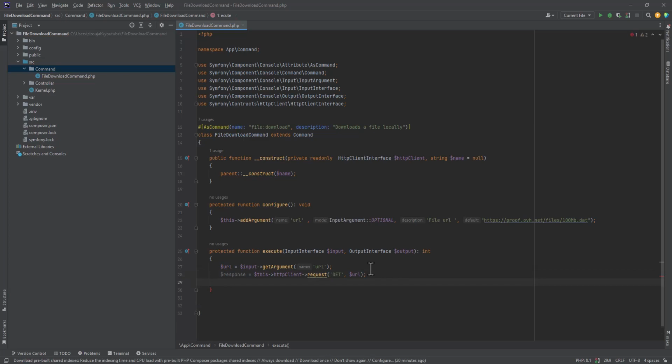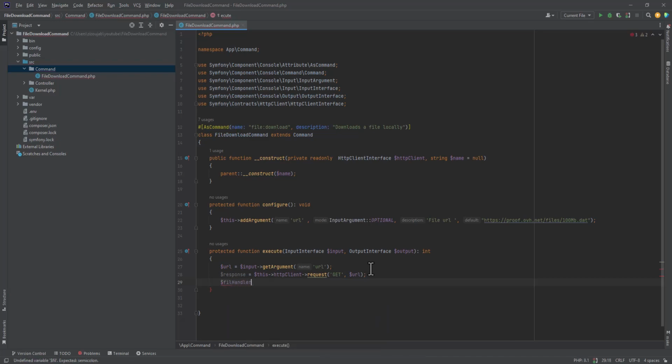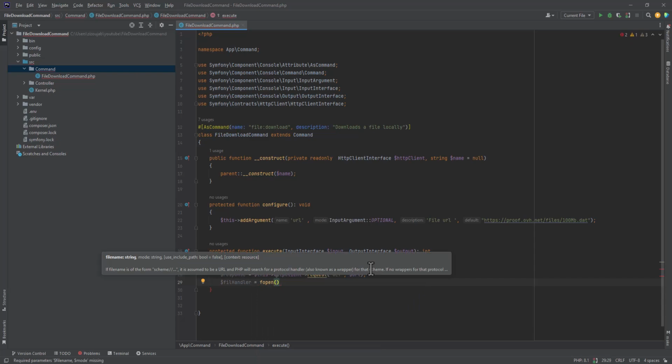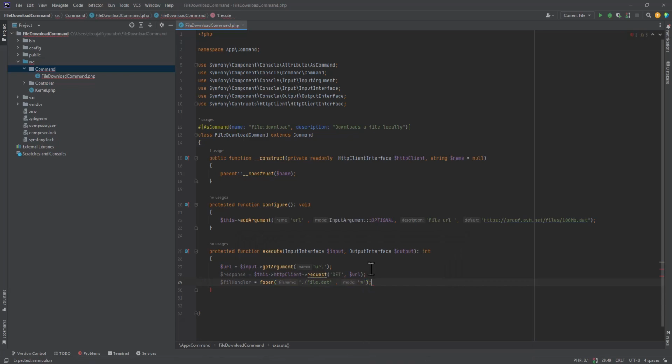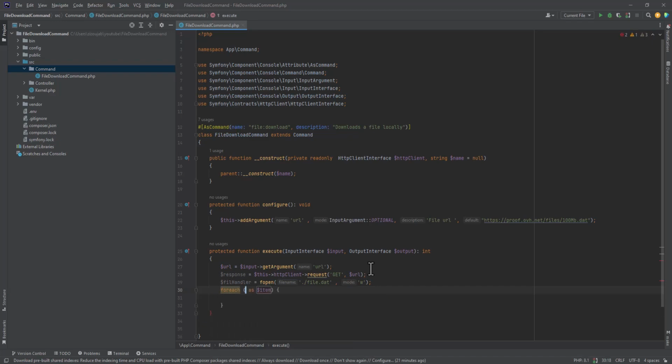Now let's save what we have downloaded into a file. To do so, we are going to define a file handler variable equals fopen, and then let's give the file name file.dat, and the mode of writing the file will be W, because we are going to write, and then we are going to foreach on the response that we are getting.